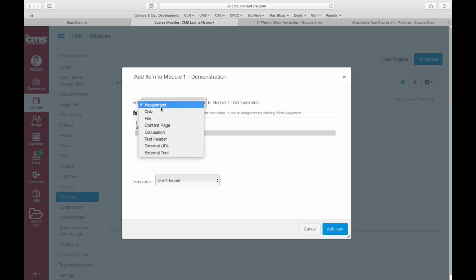You will be able to add things like an assignment, quiz, file, or even a content page or a discussion from inside of Canvas. You will also be able to add an external URL like a website or even a Google Doc that you publish to the web. You will also be able to use the External Tool button to add content to your module.